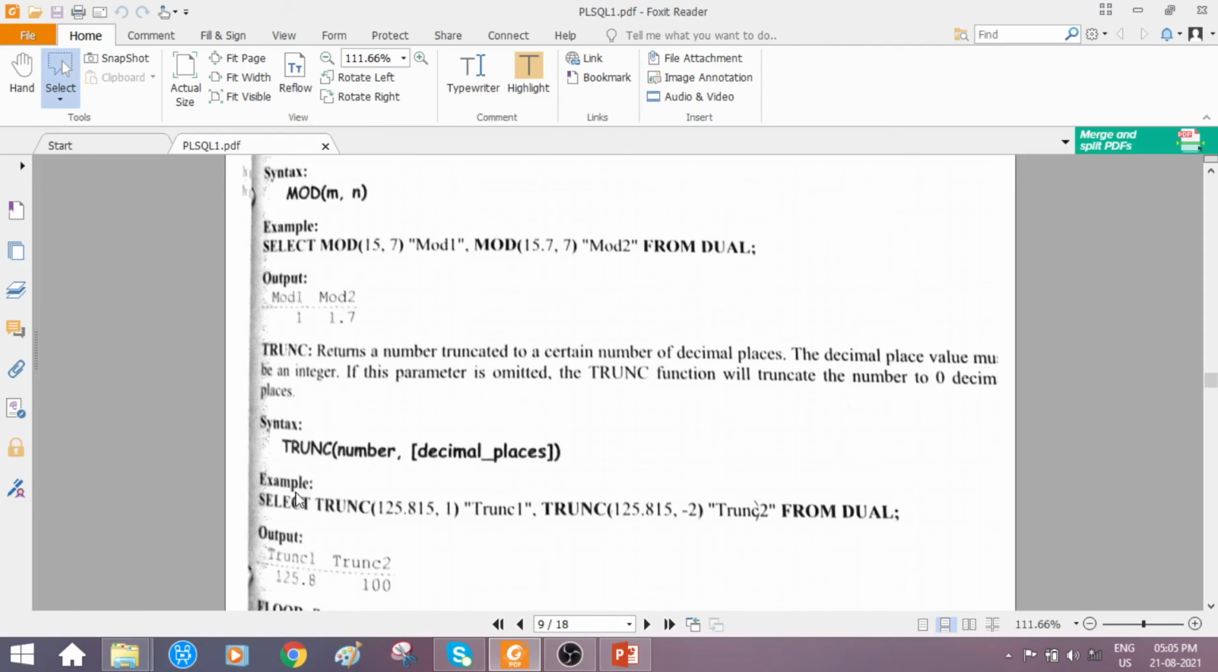Just check out this example with the select operation. Select trunc. What is the actual number? 125.815. This is the actual number given. Comma, decimal places: how much does it have to be truncated? One place, right?